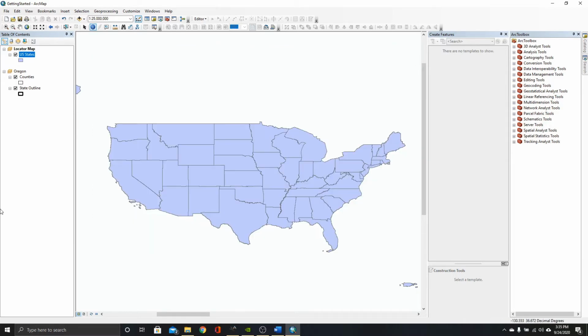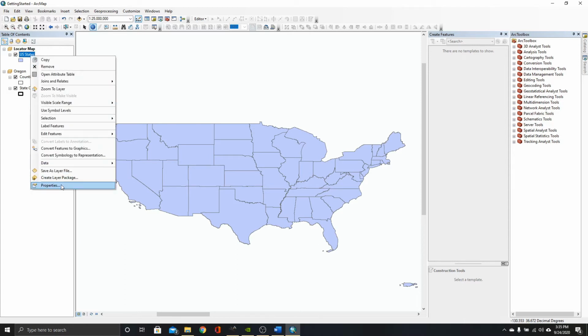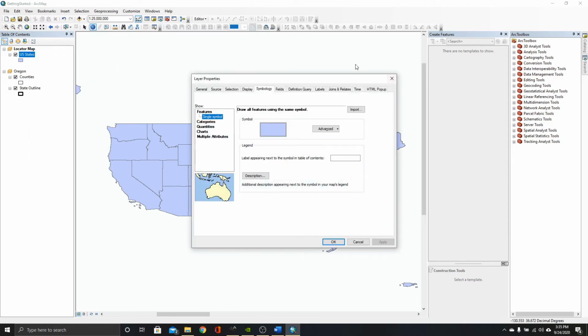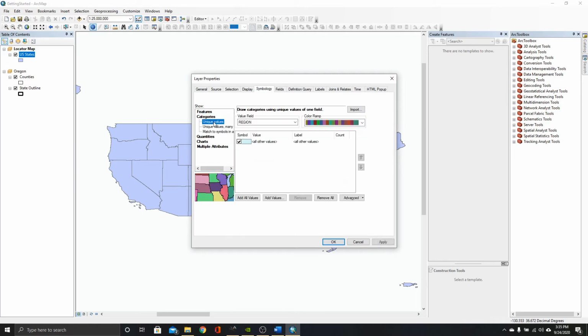So we're going to close the attributes table. And like I said, we'll talk more about attributes tables in the future and how you use them, how you manipulate them, how you add data to them, that sort of thing. So we're going to right click on here. We're going to go to properties. And in here, we're in symbology. So we want to go to categories again.